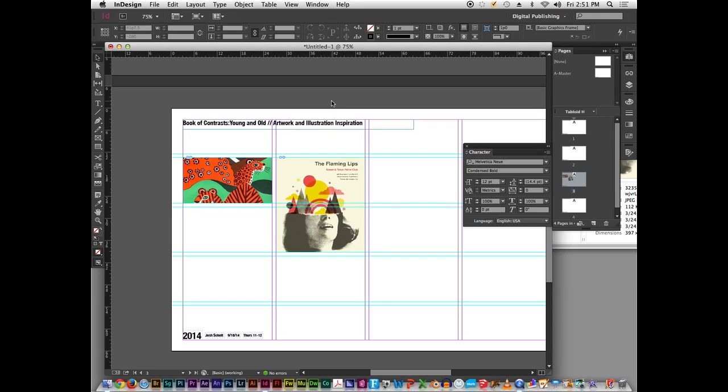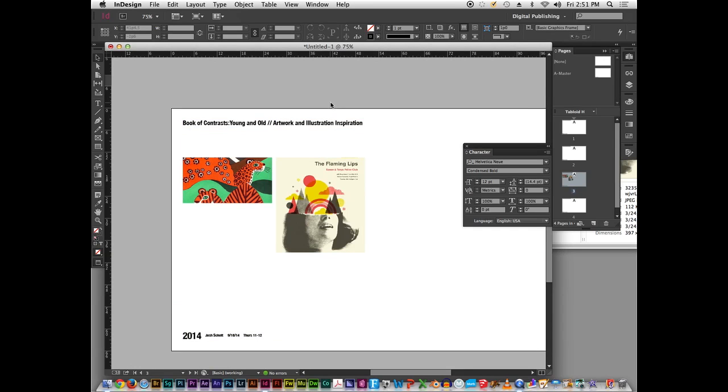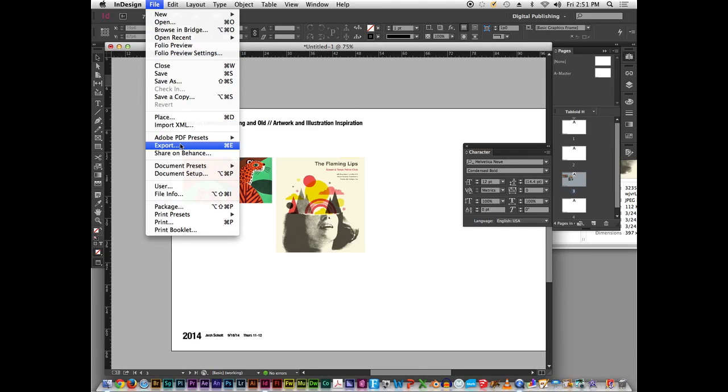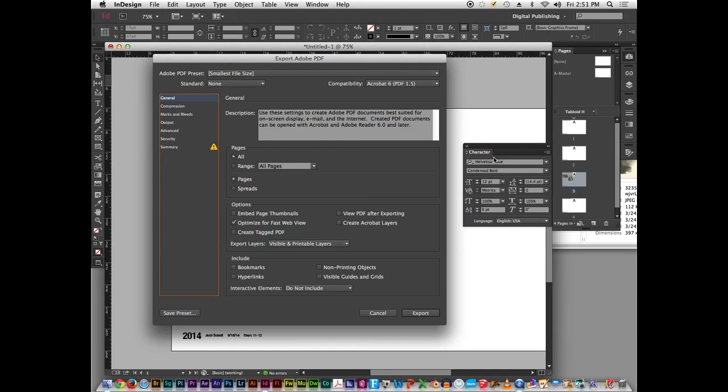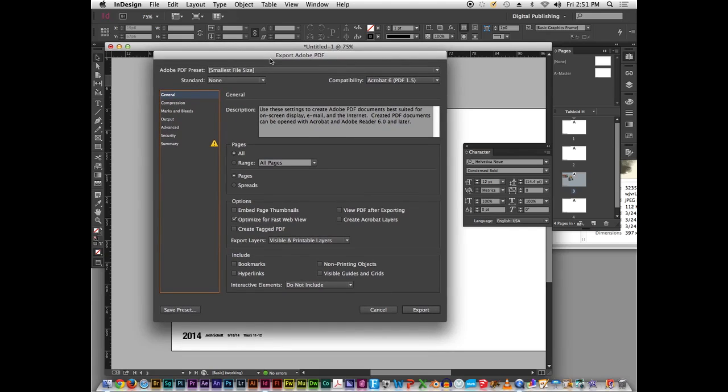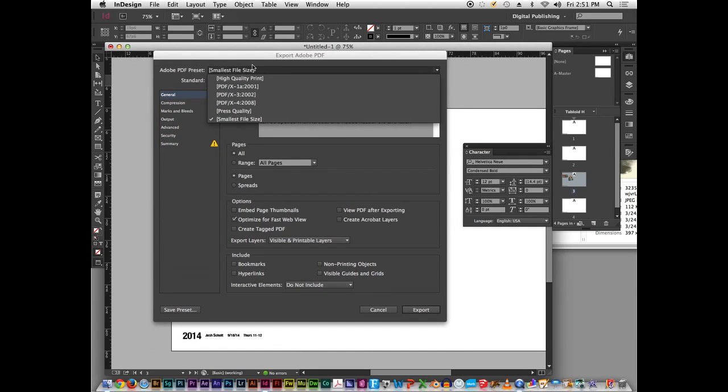So whenever you save this out, so I have my mood board here. Everything looks good, and what I want to do to save it out is I want to just hit File and then Export. And so I can name it whatever you need to name it. Go to Documents, and then right here, this menu right here, this is what you want to pay attention to.